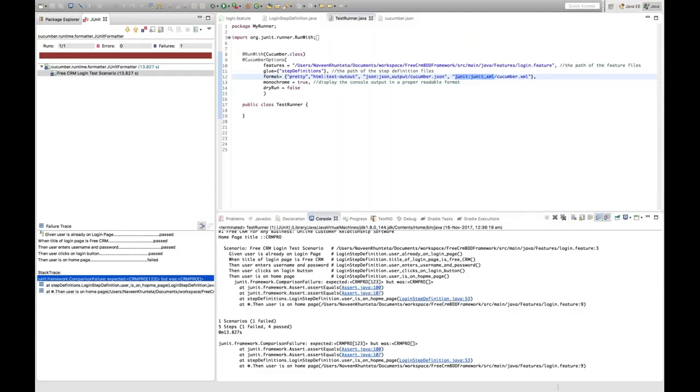So format is always used for what? Format is used, guys, to generate the reporting formats, different types of reporting. In interviews they will ask you what are the different reports you can generate through Cucumber. We can generate an HTML report, we can generate a JSON report, and we can generate an XML report, and this is the format of the XML report, guys. Okay, fine. So this is the format option.